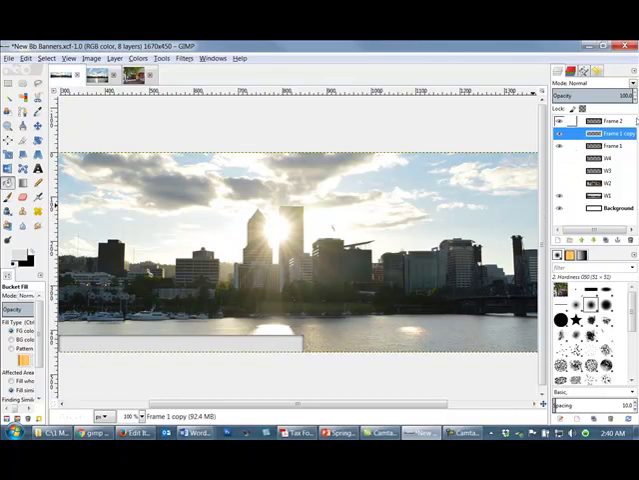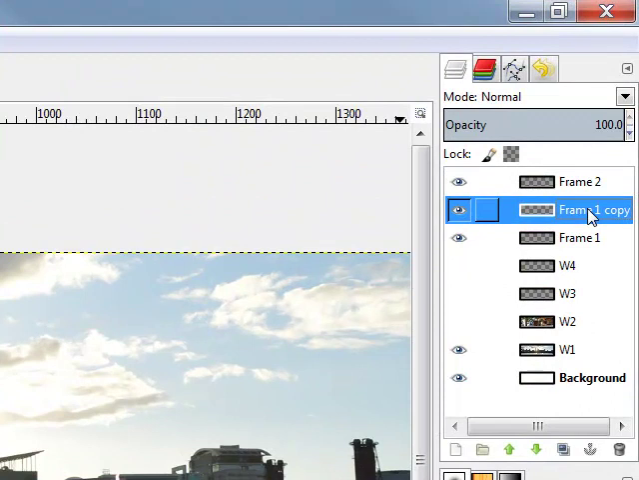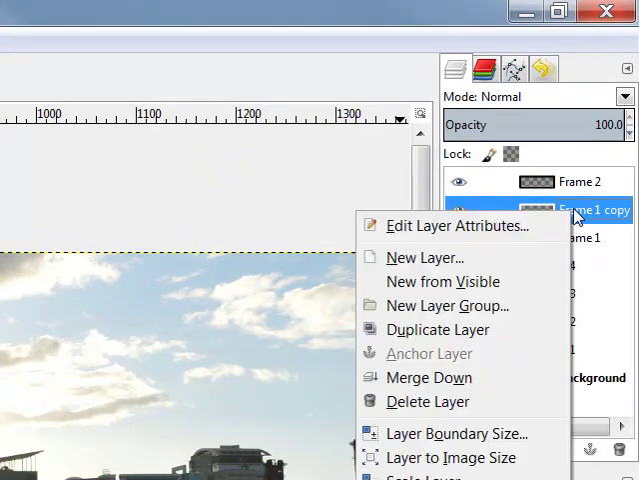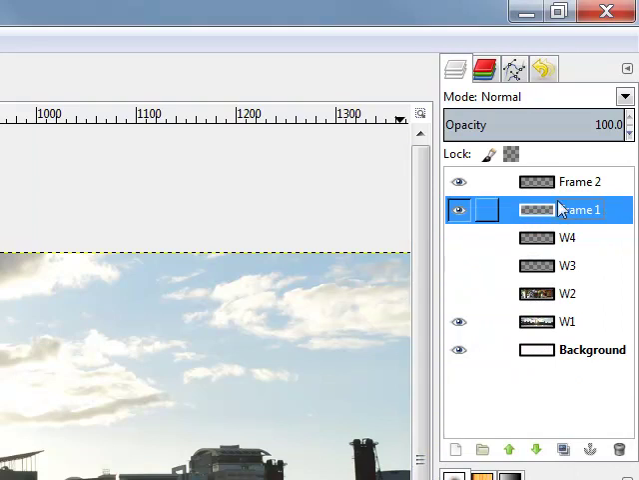So now we have frame 1 and frame 2. I'm going to go up there. That's looking really good to me, so I'm going to click on the frame 1 copy. I'm going to right click on it, and then I'm going to select merge down. Now my frame 1 is that copy there.